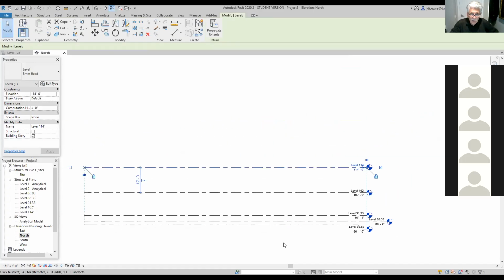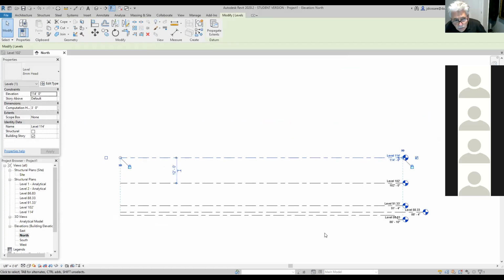So now I basically created most of the levels I'm going to be needing to make my model. And this is where I'm going to start giving the information in terms of how high each element is going to be in my model. Does anybody have any questions so far?